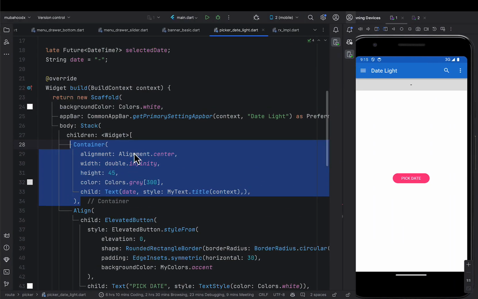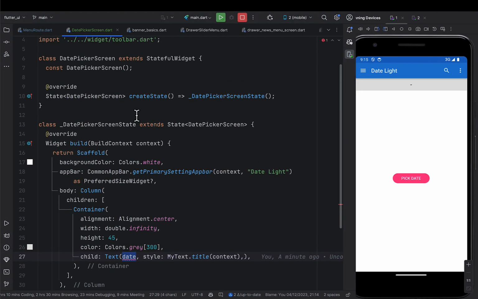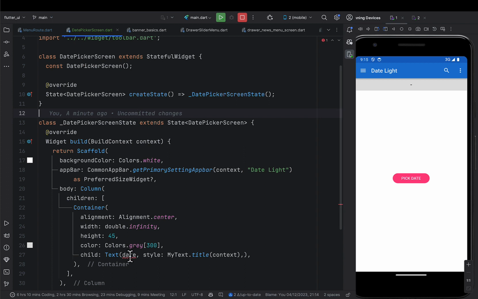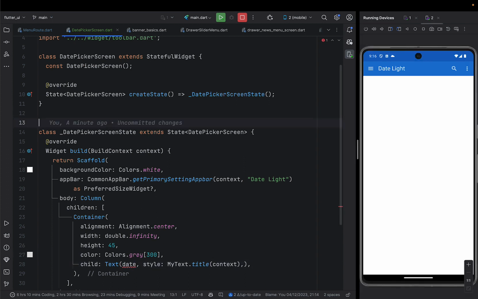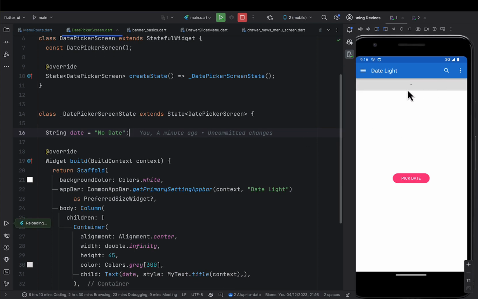So the date I'll have picked is going to be just a simple string. So I can just simply come here and create a simple string. It's just going to be a variable called date. So I can come here in this class and create a variable called date. So it's going to be string called date, and I can put maybe NA or no date. So if I save, I'll have that string there, which is no date.